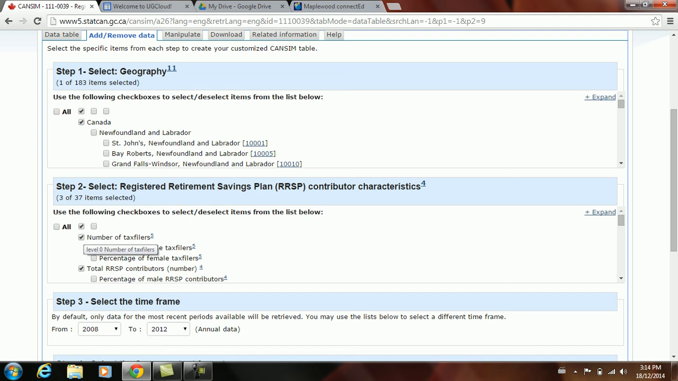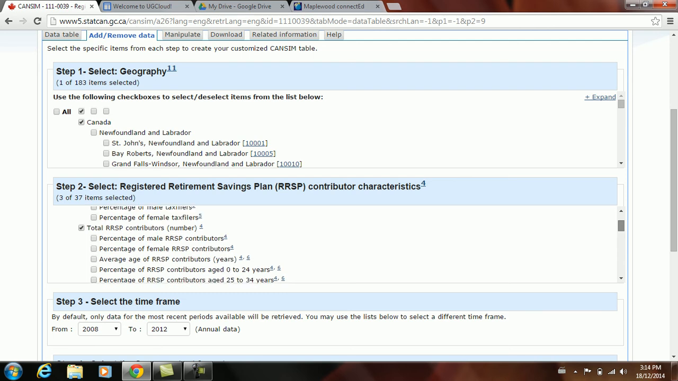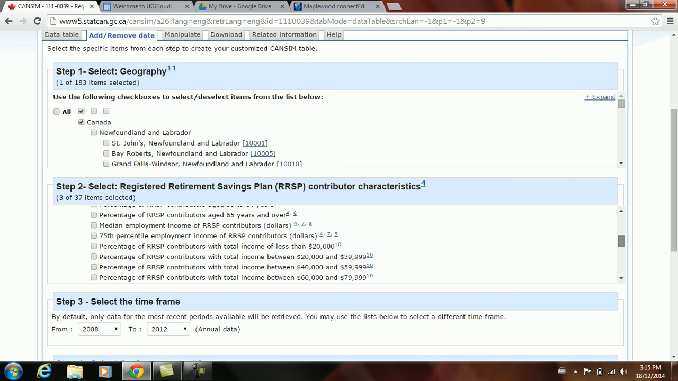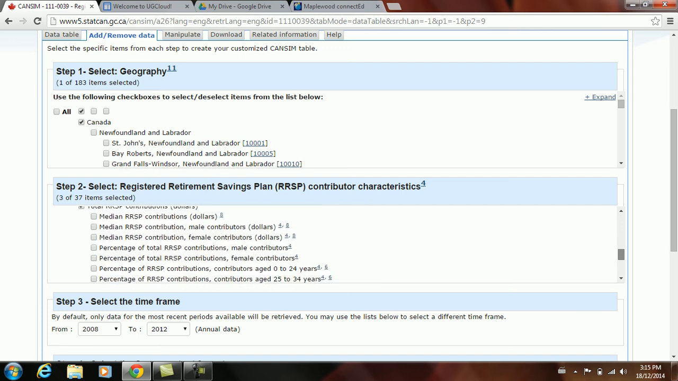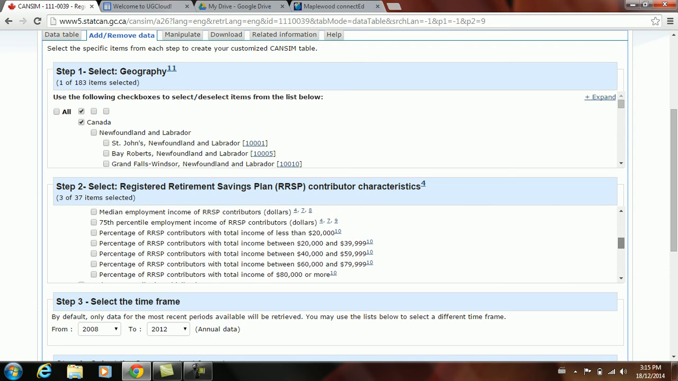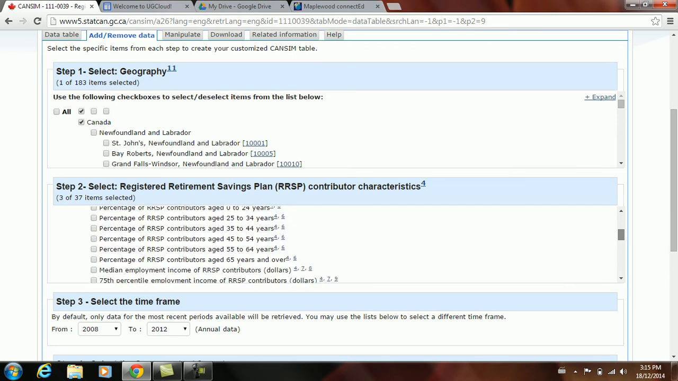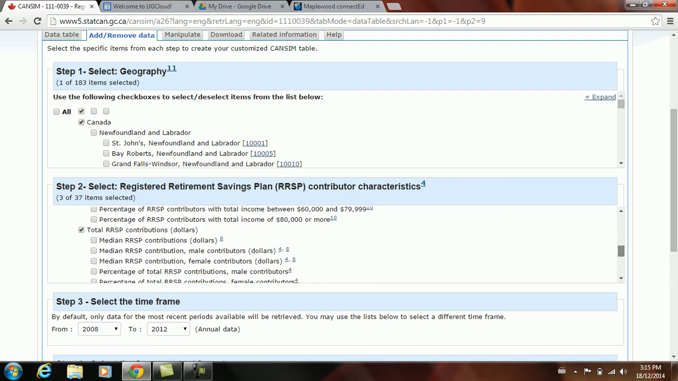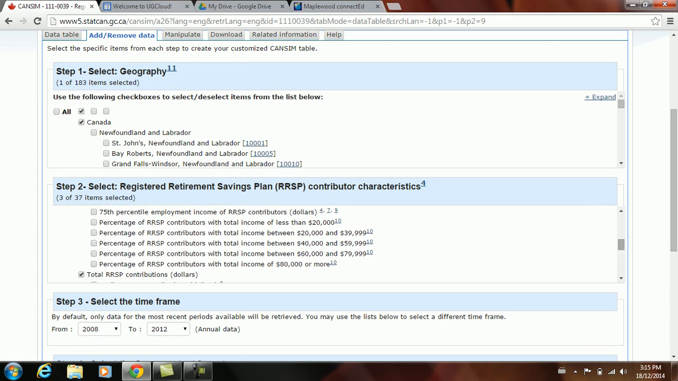We've got the number of tax filers. We don't need that. We've got the RSP contributors. We're going to keep that. You can see that there's a whole bunch of data there that we didn't even see before. And then total RSP contributions is the money. If you wanted to go into more depth, you could pick something like the age, and see if people are contributing to their retirement savings earlier. But I'm really just going to correlate these two data points here.